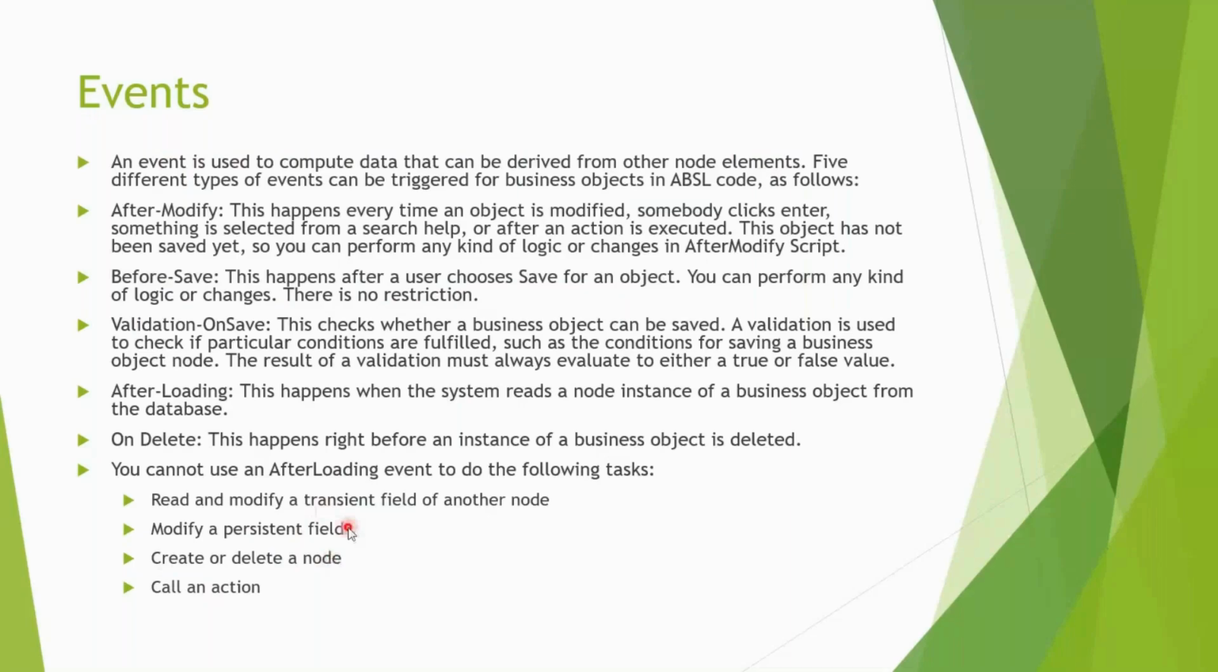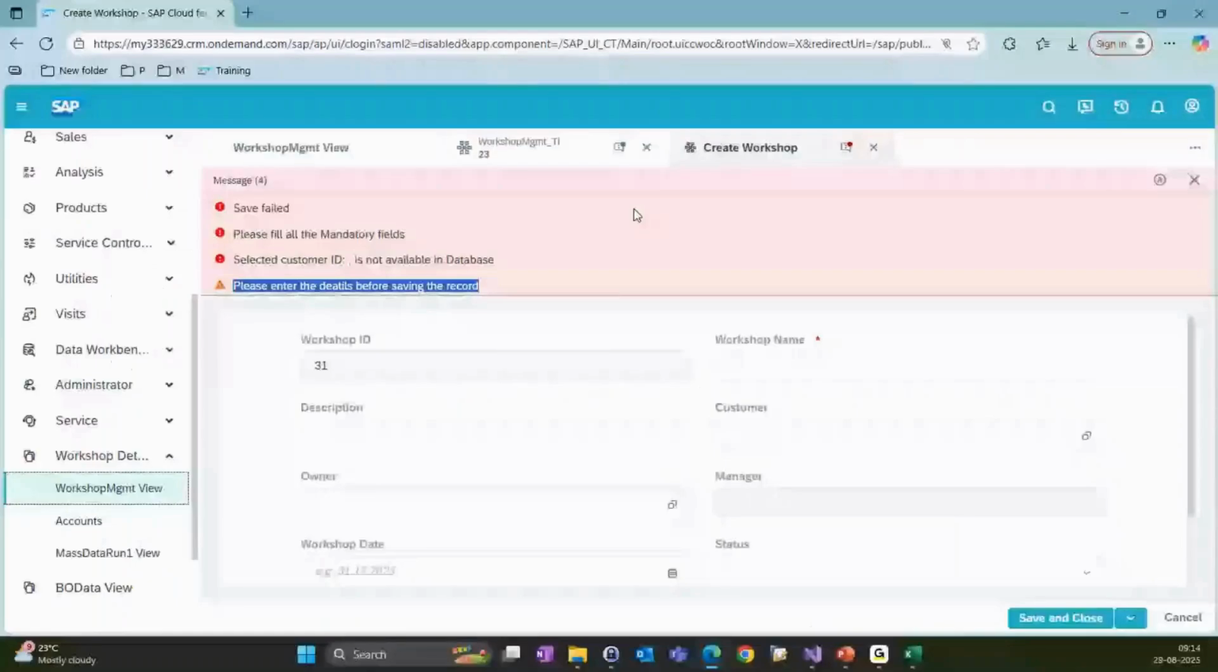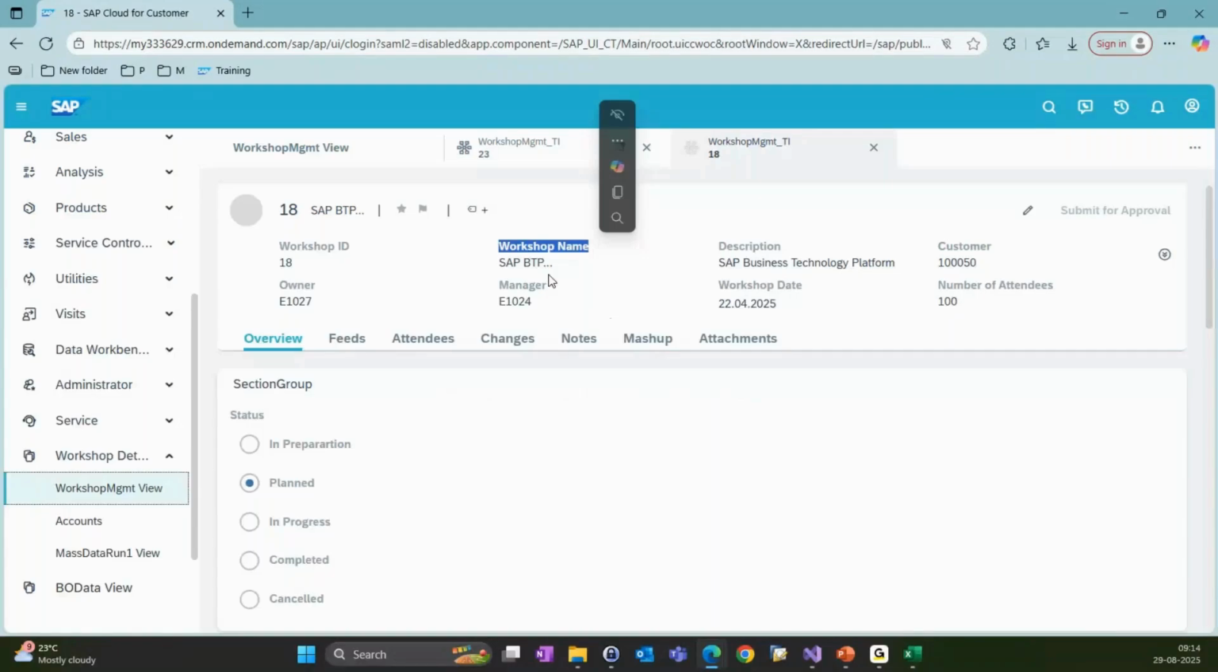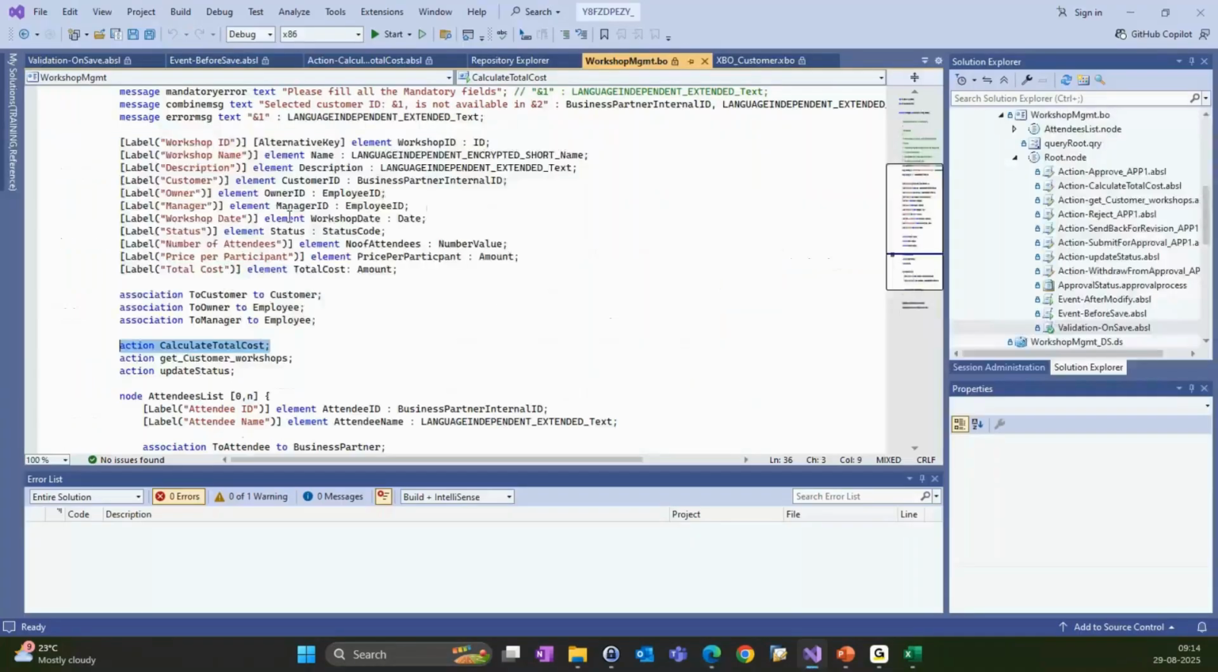Persistent means the values which will be stored in the database. Once I click on save, this data will be stored in a database. For example, we have this name, right? This is a field which we created in a BO, named workshop. So workshop date is a persistent field, meaning this data will be stored in a database, and when we load it the next time, this data will stay. Okay, there is another type.